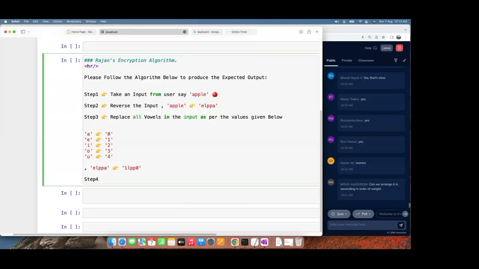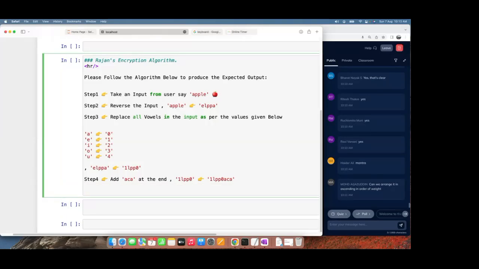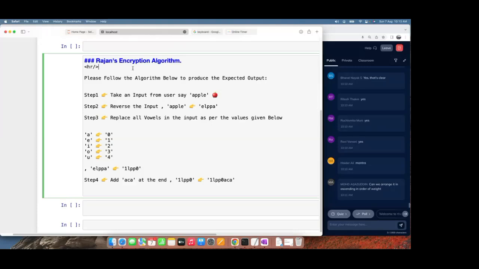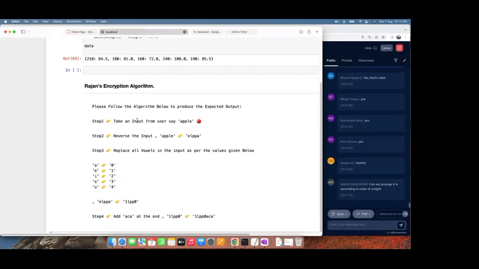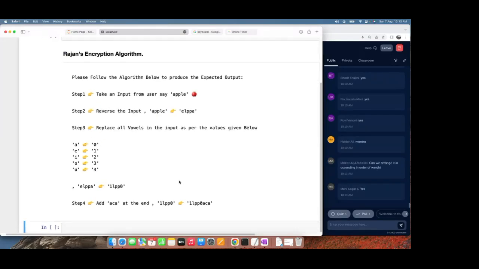Step four: add ACA at the end of the input. So 1LPP0 becomes 1LPP0ACA. Waiting for the acknowledgement, everyone, if you are clear with the objective of this activity.